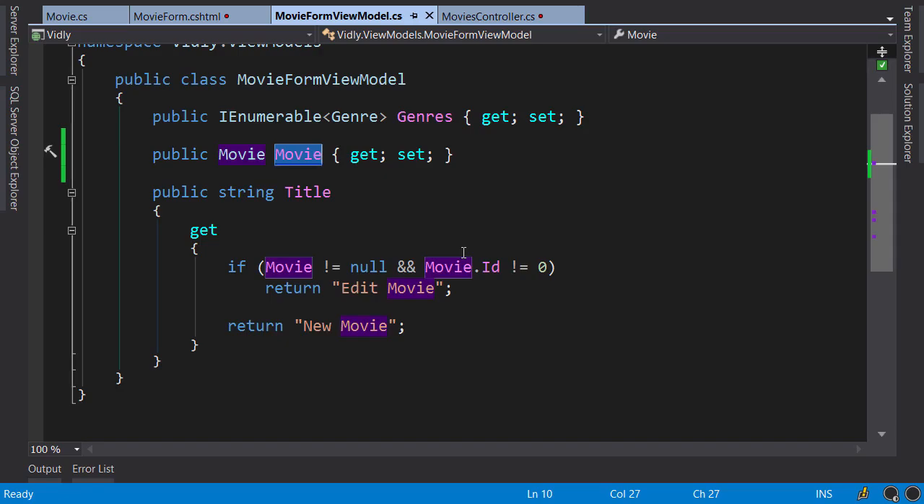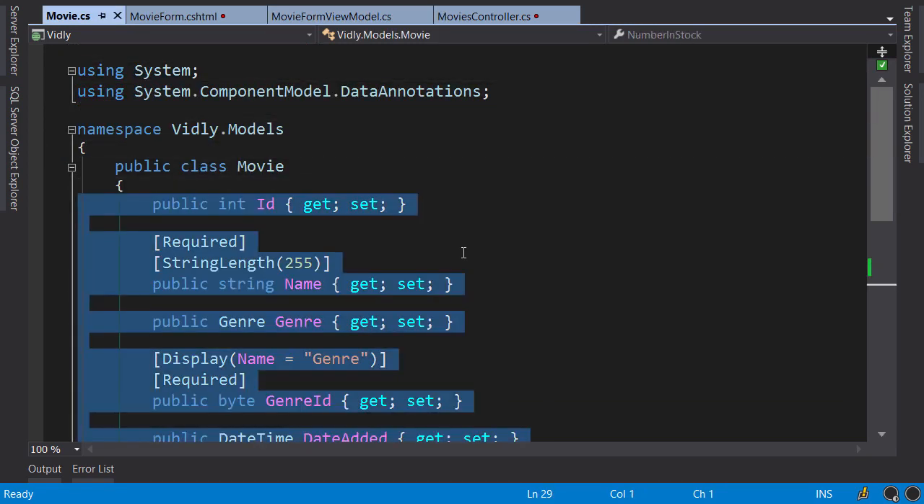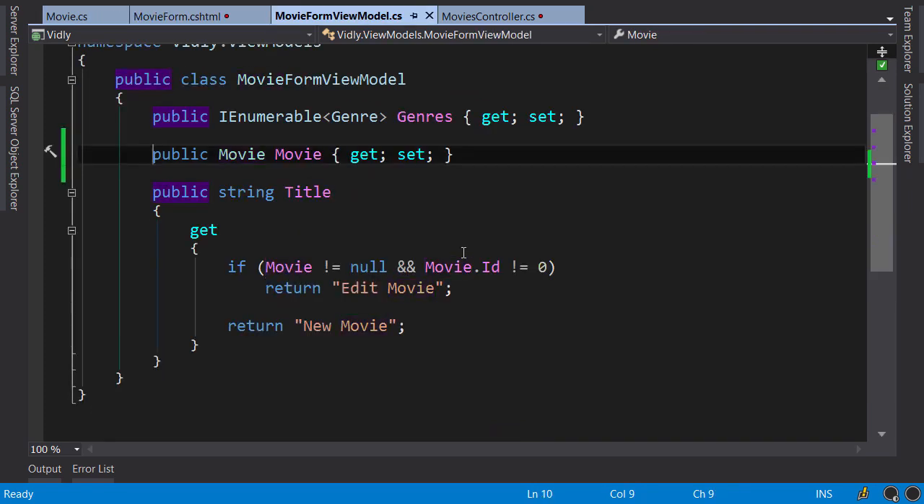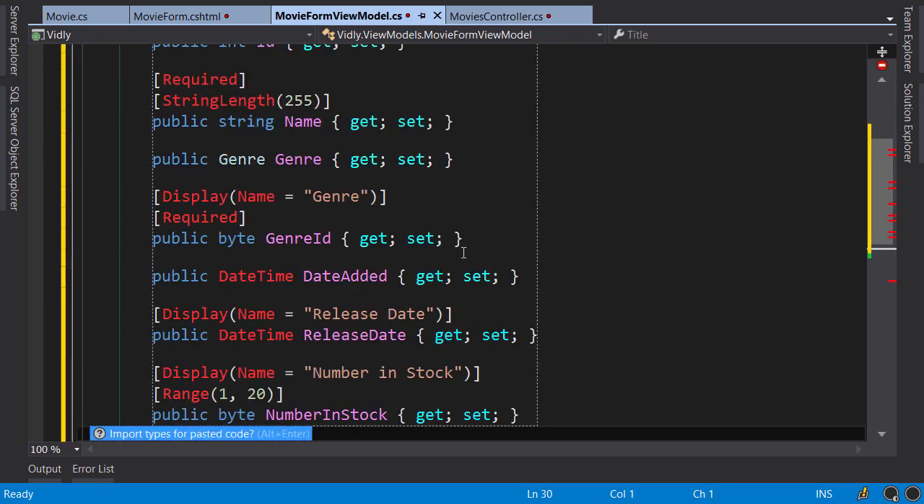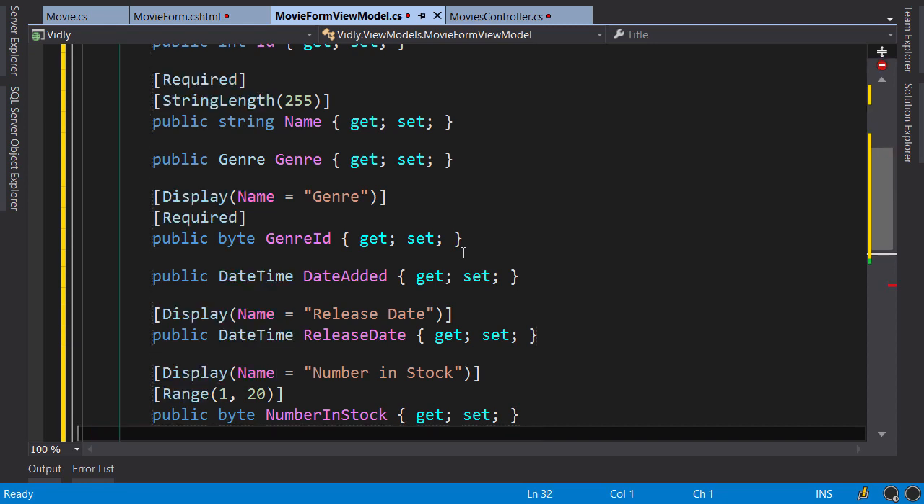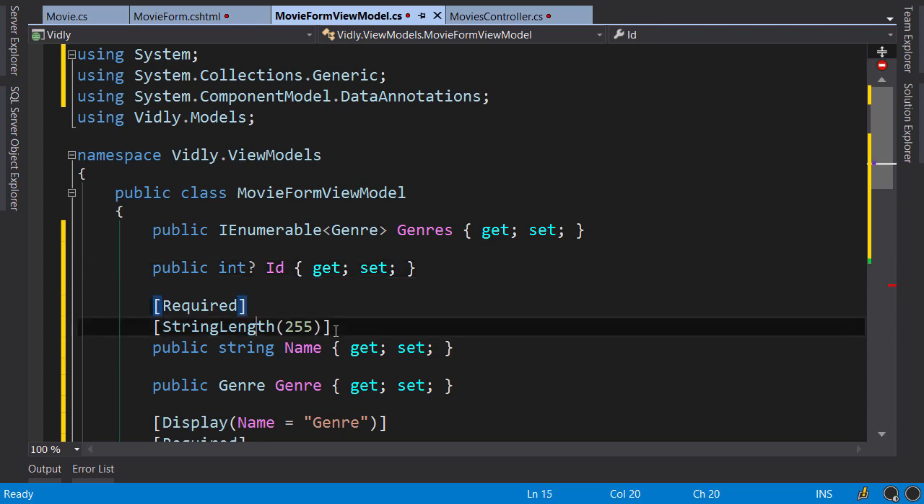So first I'm going to go in the movie class and select all these properties, copy, back to the view model, and replace this with individual properties. Now we import the namespaces using Alt and Enter. This is a ReSharper shortcut, so if you're not using ReSharper, you need to add System.ComponentModel.DataAnnotations on the top. Now with these properties, we're going to make them nullable. So ID is going to be a nullable integer. Name is a string, which is nullable by default.